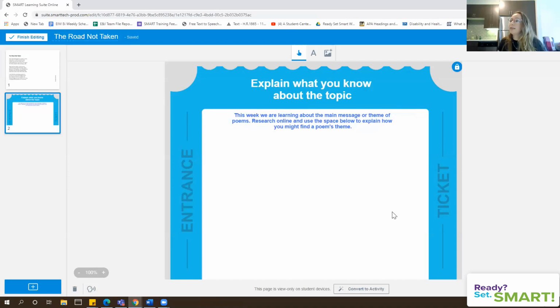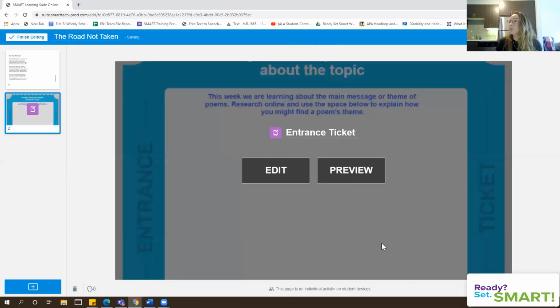So this entrance ticket has one more thing I need to do, and that is convert it at the bottom here from view only for my students to an actual activity with convert to activity that they can do on their own. And the one I'm going to pick is the first one here, make this page an individual handout activity. Okay, so I just clicked that, and I'm going to make a couple more handouts in a second.